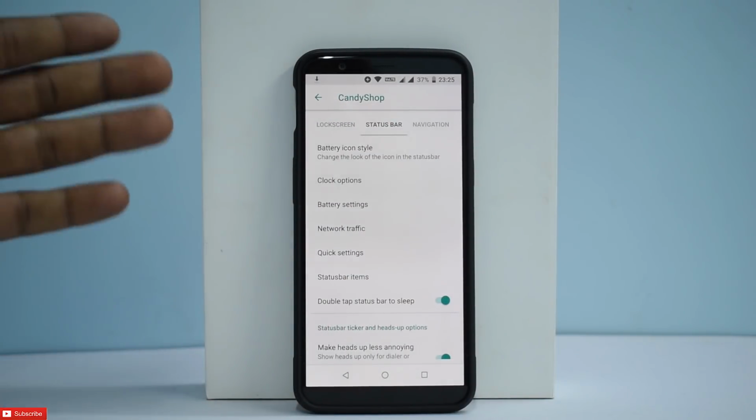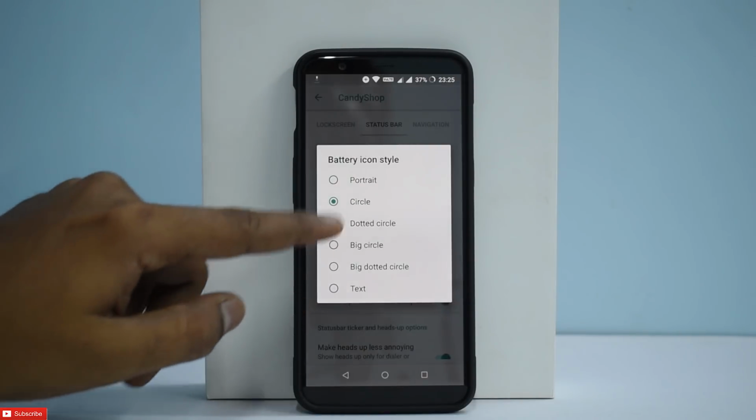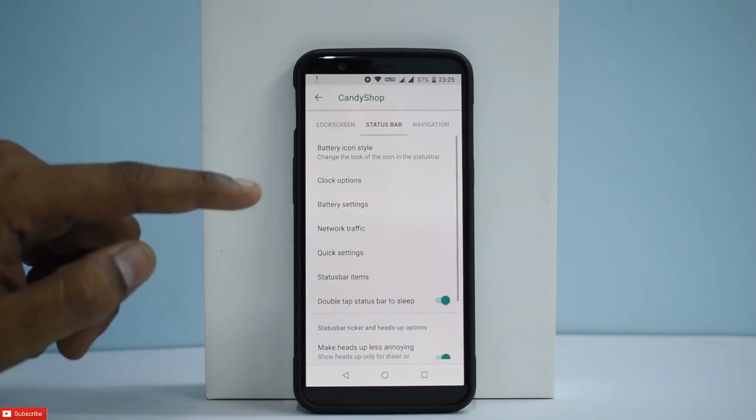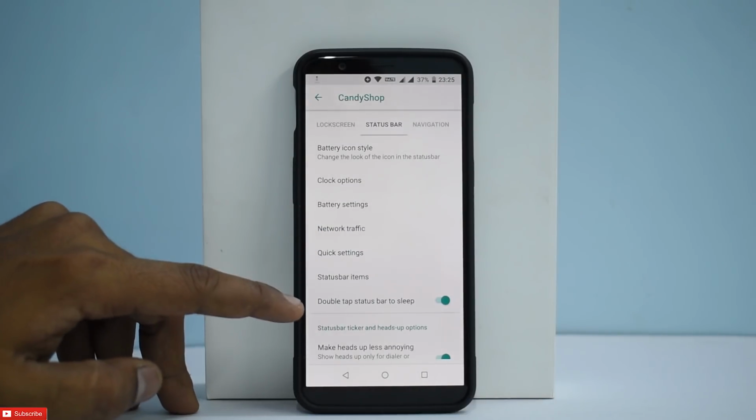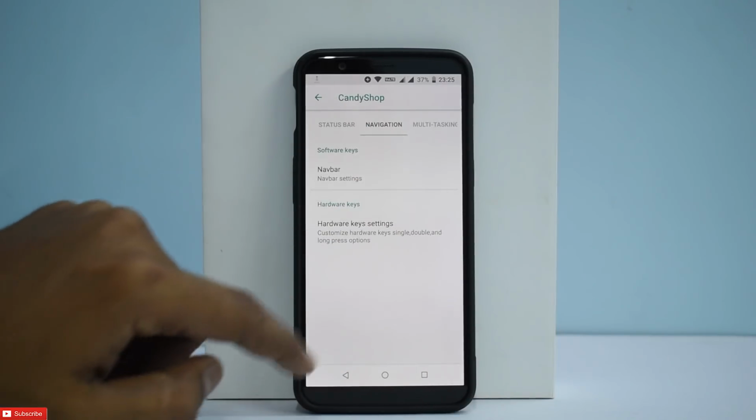Then you go to status bar. You can change the battery icon style. There you go, it's gone to circle. And then you can keep it portrait. You can enable network traffic, status bar items, heads up display and stuff like that.